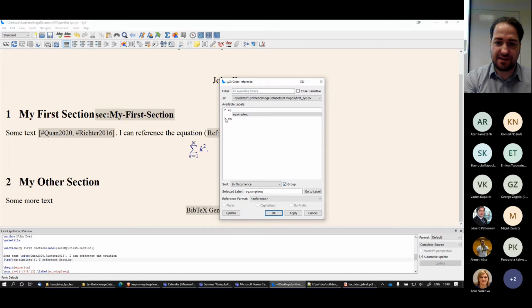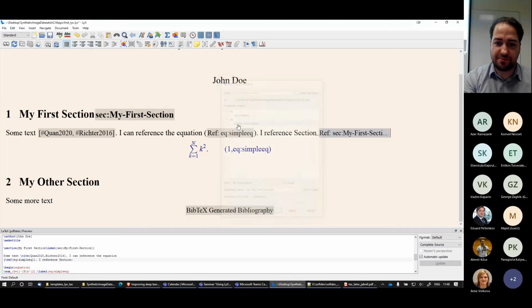and now you can also group these. Tick the group option, and then you can open sections. And from here, you can insert the reference to your section. Okay, so let me see how that looks.